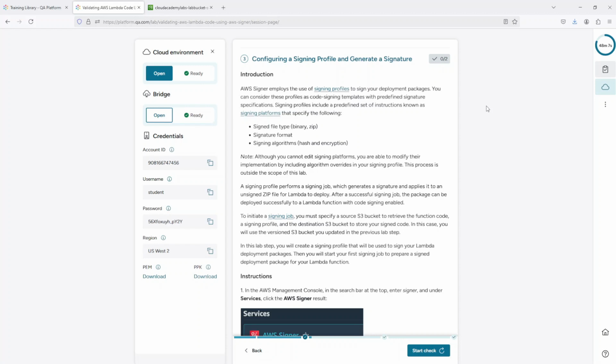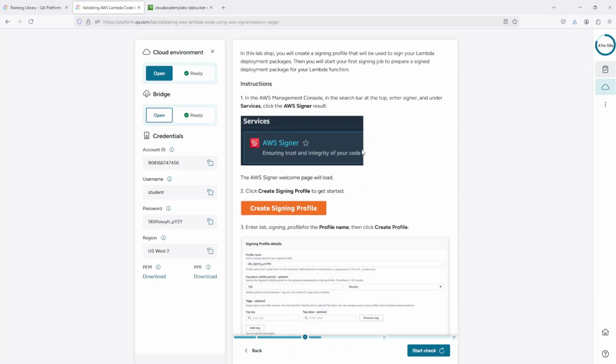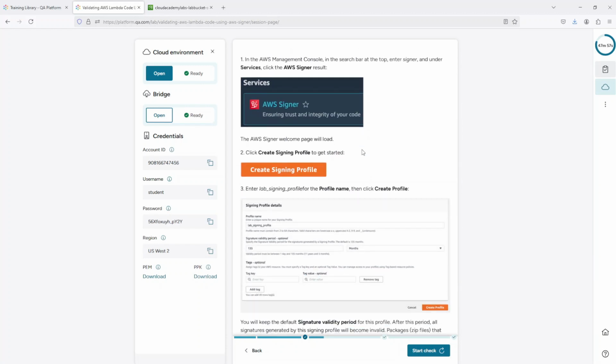In the AWS Management Console, in the search bar at the top, enter Signer, and under Services, click the AWS Signer result. The AWS Signer welcome page will load. Click Create Signing Profile to get started. Enter Lab Signing Profile for the profile name, then click Create Profile.